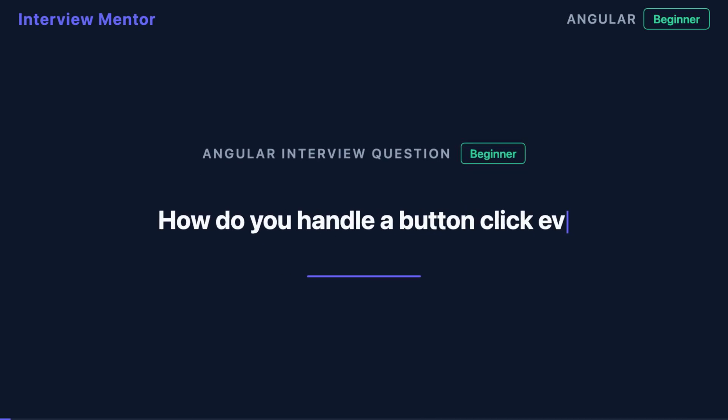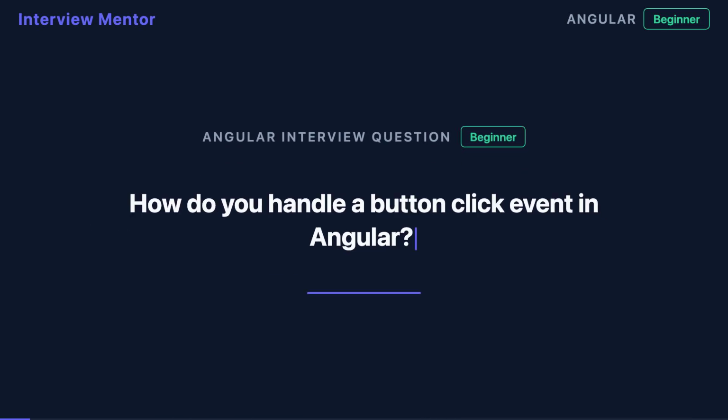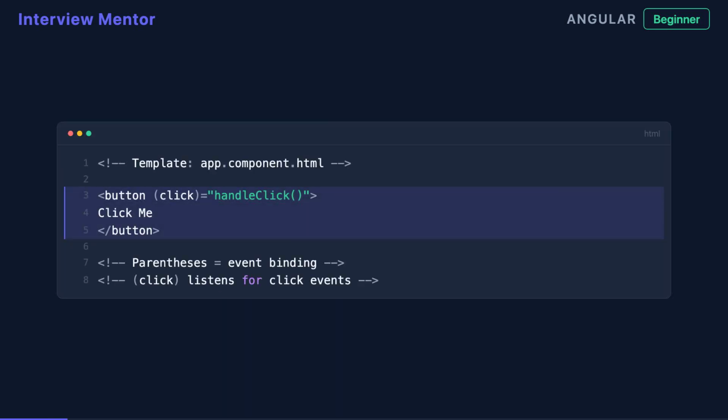Many developers struggle with event-binding syntax when starting with Angular, but there's a simple pattern that works every time. In Angular, you handle button clicks using parentheses around the event name. The syntax is simple. Wrap click in parentheses and assign it to a method name. This tells Angular to listen for click events on that element and execute your handler when the button is pressed.